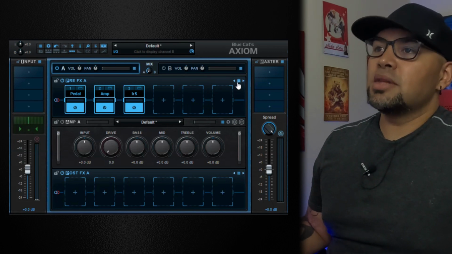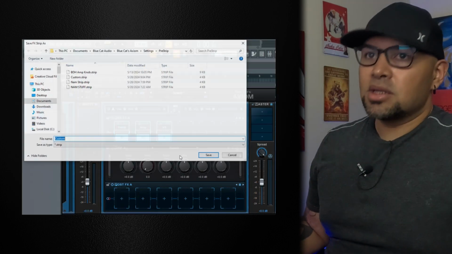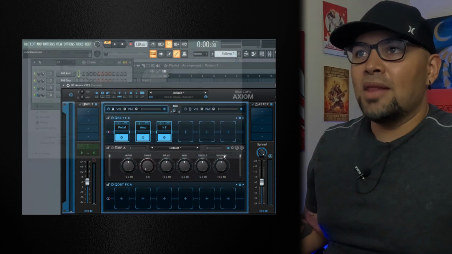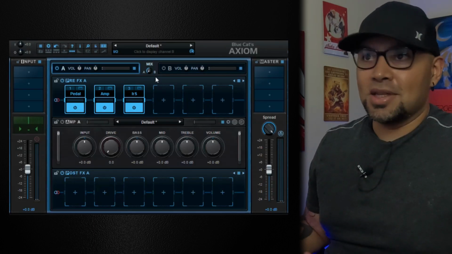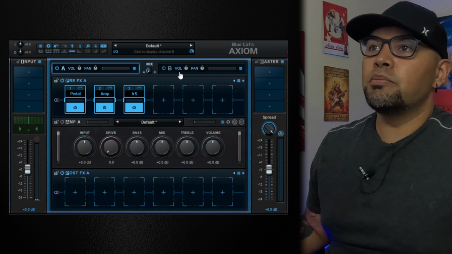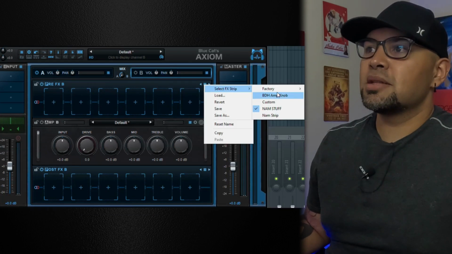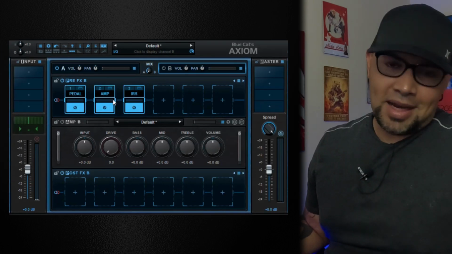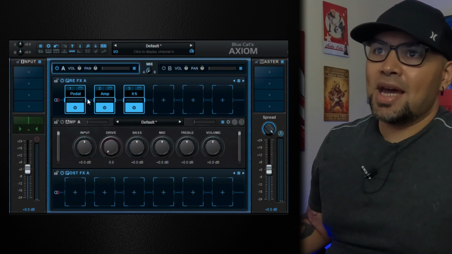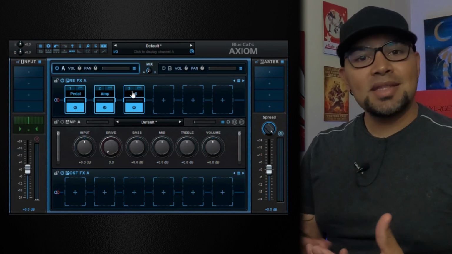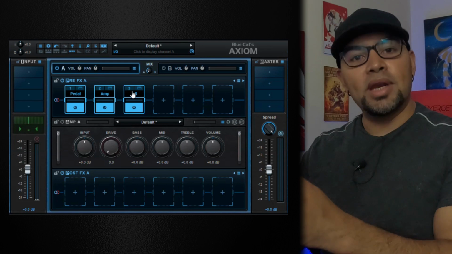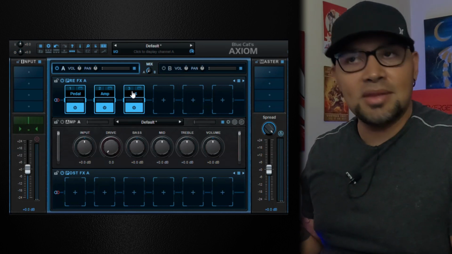Then you can go here to these three lines, hit save as, call it whatever you want, and now you have a preset for this strip here. So if you go to tone B, all I have to do is click this, load that in, and boom, there it is. I'm all set for both sides. So now we have kind of a skeleton signal chain going here. Now let's talk about putting things in it.